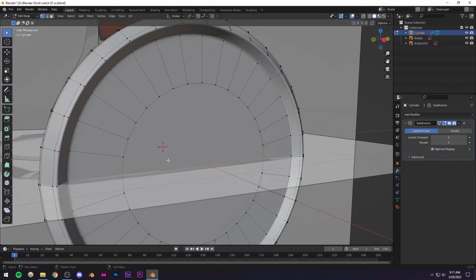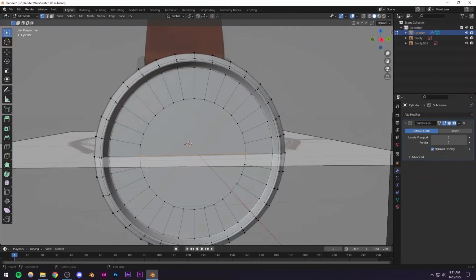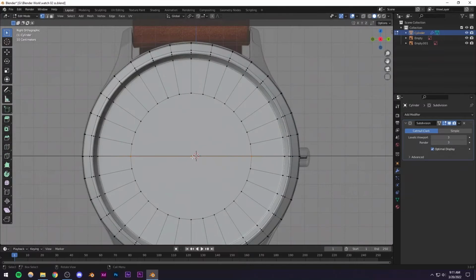Throughout this watch. But the problem is it didn't cut the back, because we didn't have our X-ray mode turned on. So I'm just going to undo that. I'm going to do that again with my X-ray mode turned on.